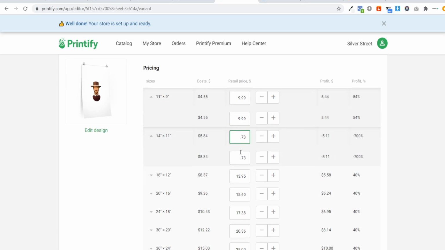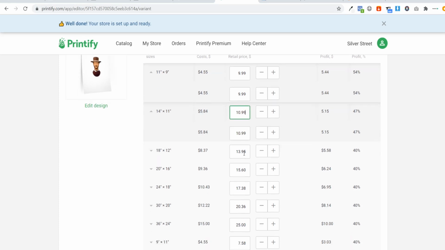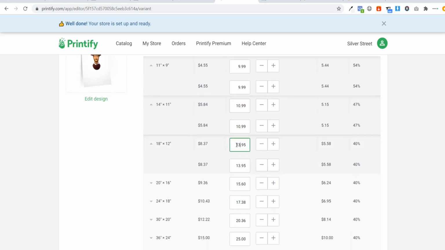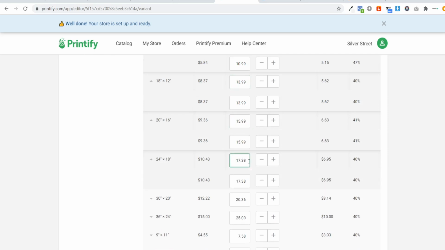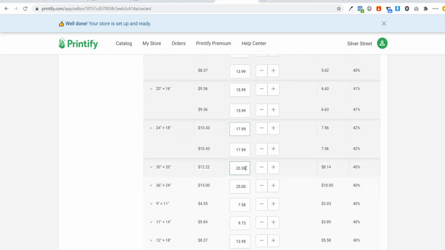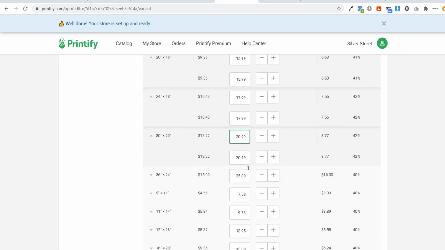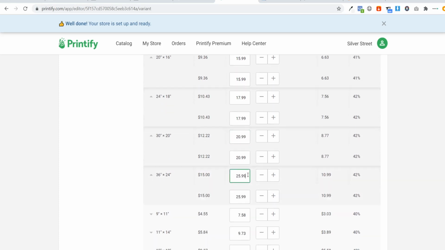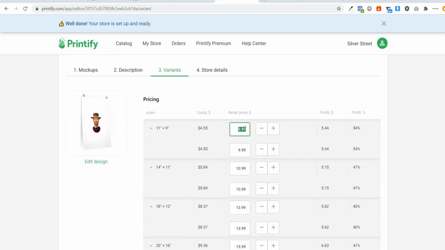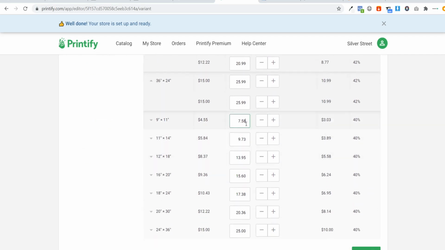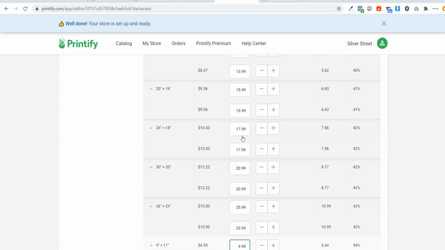So as these sizes go up, I'm just going to go and put the prices up. So this one's going to be $10.99, and then this one can be $13.99. This one can be $15.99, and so on. So you can see we've got $17.99, and I'm just going to go and round all of these prices up. So let's make $25.99, and then once again we can do the same pricing model for these ones as well. So the $4.55 ones will now be $9.99. So let's come over to here, and the next one.